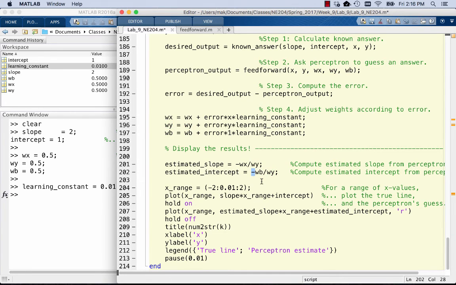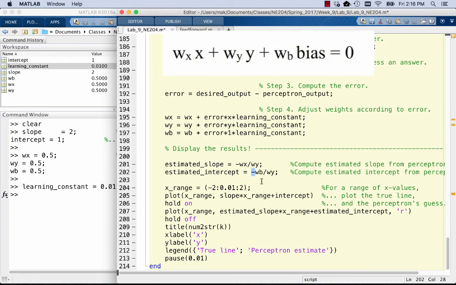Where do these estimates come from? Well, let's look at the equation that our perceptron is evaluating. So what is our perceptron doing? It's taking the weight Wx, multiplying by the x coordinate, plus the weight Wy, multiplying by the y coordinate, plus the weight Wb, multiplying by the bias. And if we set that equation equal to 0, that defines the boundary between an output of 1, where the perceptron guesses the point is above the line, or 0, where the perceptron guesses the point is below the line.